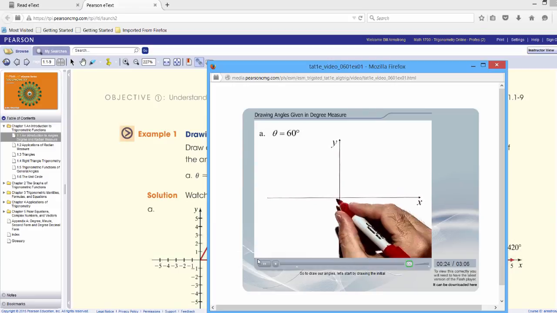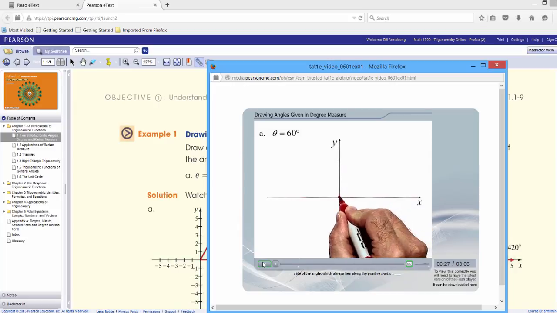So to draw our angles, let's start by drawing the initial side of the angle.